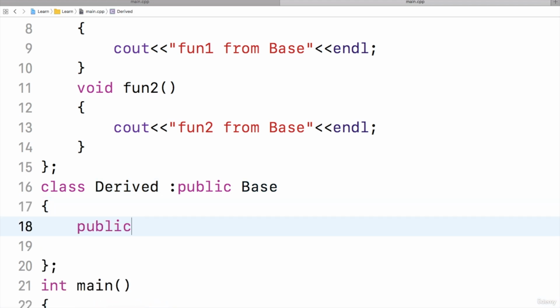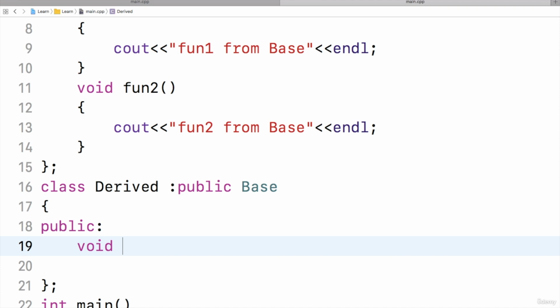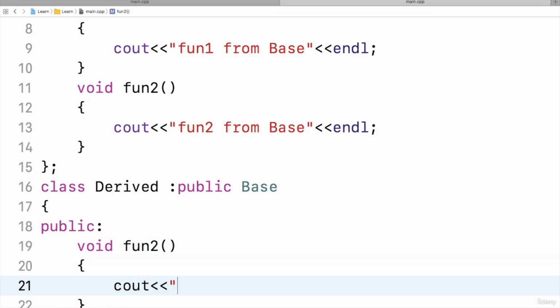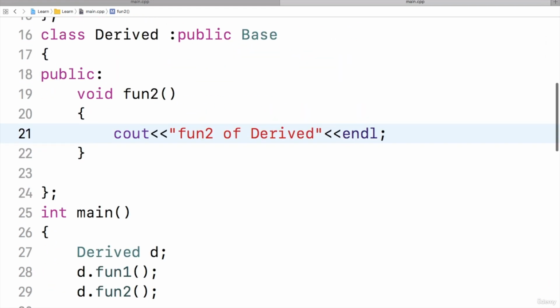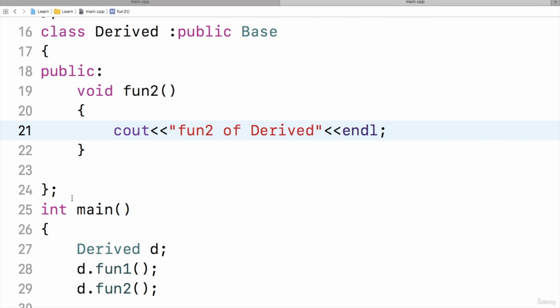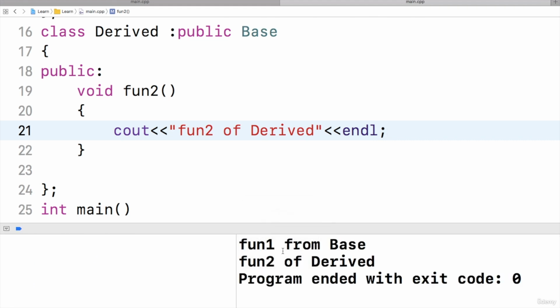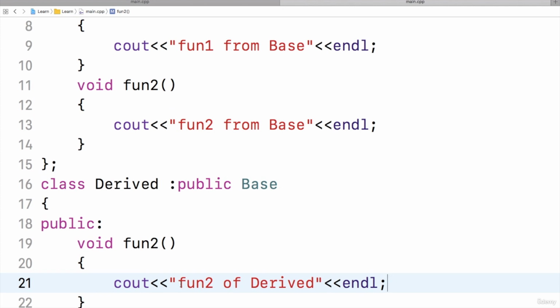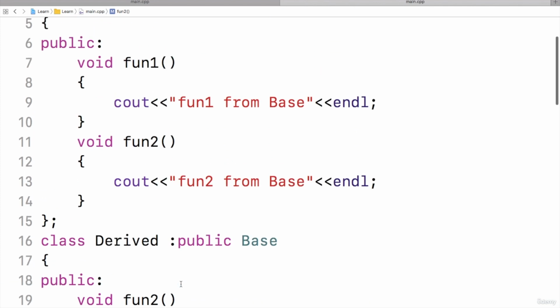Now I will override one function. I will say void fun2. I will override this function and I will display this is fun2 of derived class, and also I will say endl. Now what has happened? The function fun2 is overridden by derived class. So if I run this, let us see what messages I get. Fun1 of base class and fun2 of derived class. So this means that derived class doesn't want that function, so it has redefined its own version of the function.